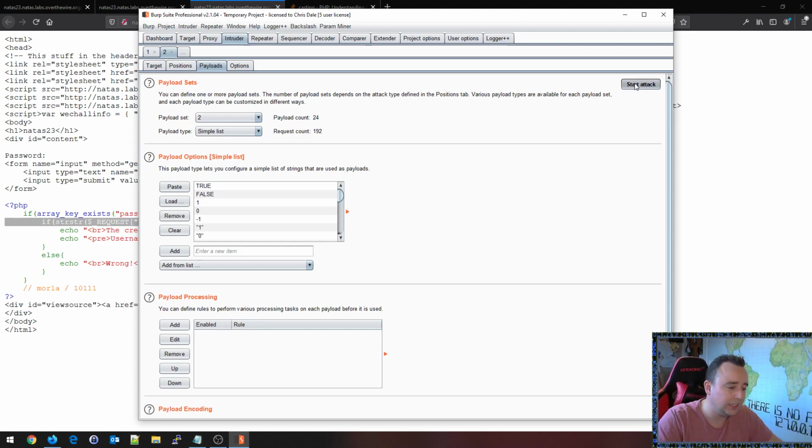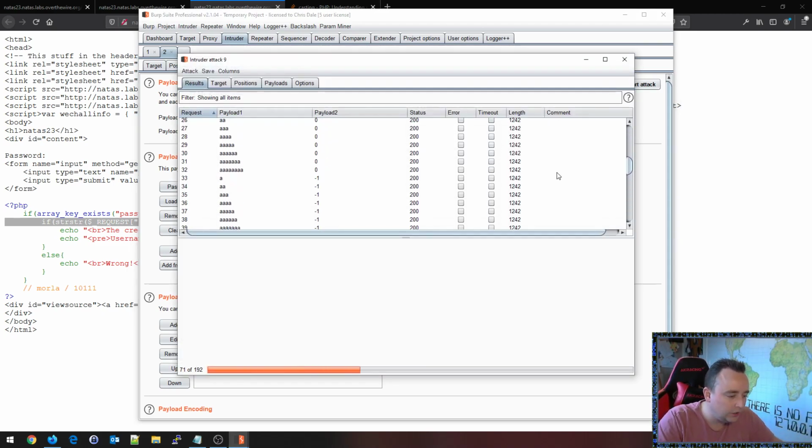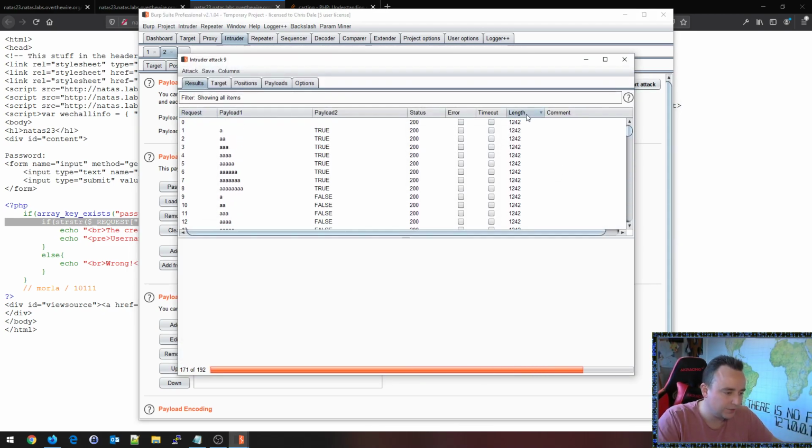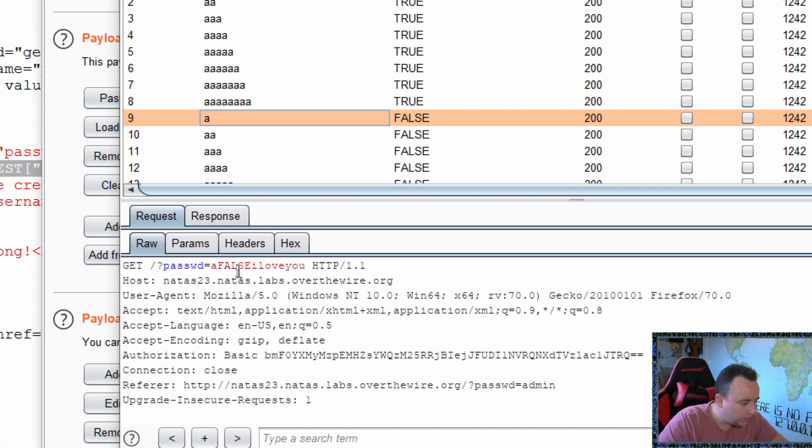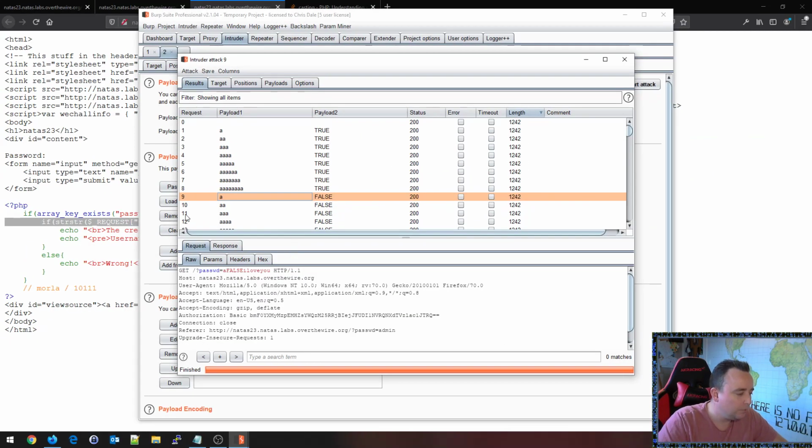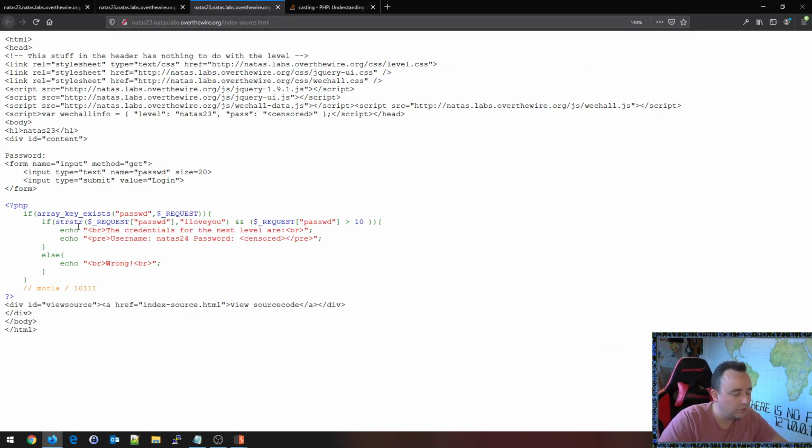I'm just experimenting here. I don't necessarily have a really good sense of direction where I'm heading yet. And that did not work. As you can see what we're doing here, we're doing a simple A and then false and then the words I love you. Because what I'm trying to do is make this one true.